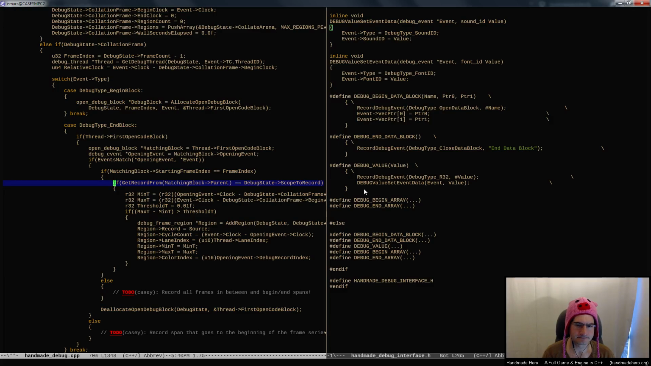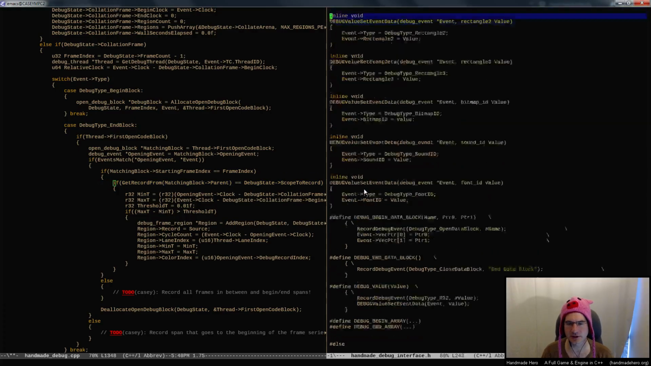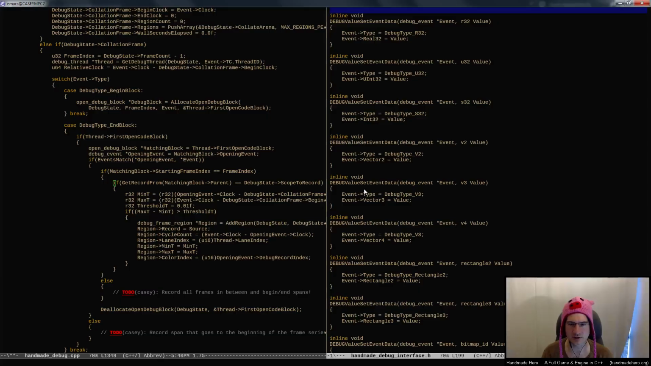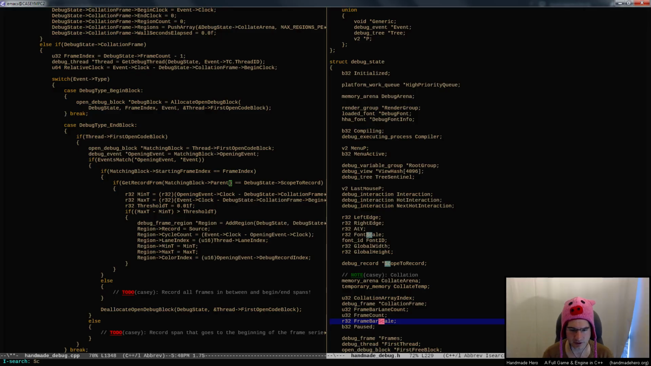At least that seems like the most logical thing on the scope to record front, right? Because the name is now a unique string that we can use to identify. It's not that the string is unique, it's the pointer is unique, right? So we can just actually use that to determine what the scope to record is. So I'm pretty sure the scope to record is actually just a char star, right?